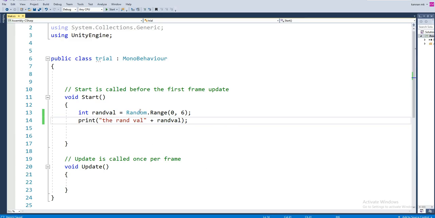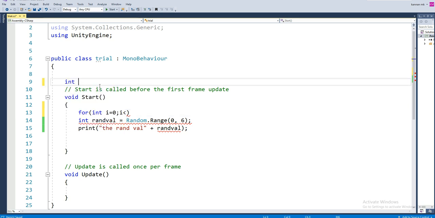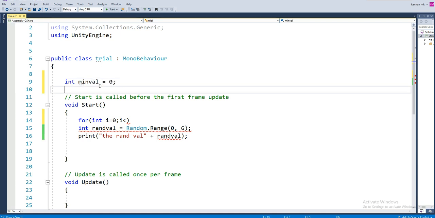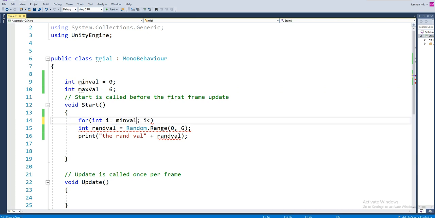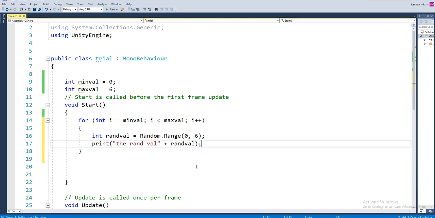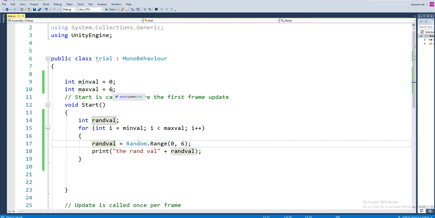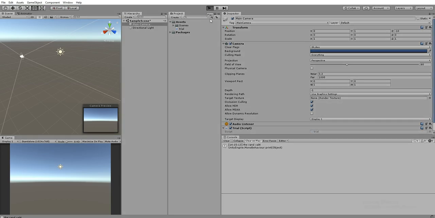In order to do this multiple times, given a minimum and maximum, we are going to have a loop. Min value here and max value here. You can have it like this. Generally it will loop till 6 and show the randomized value in the output. So let's see what happened.